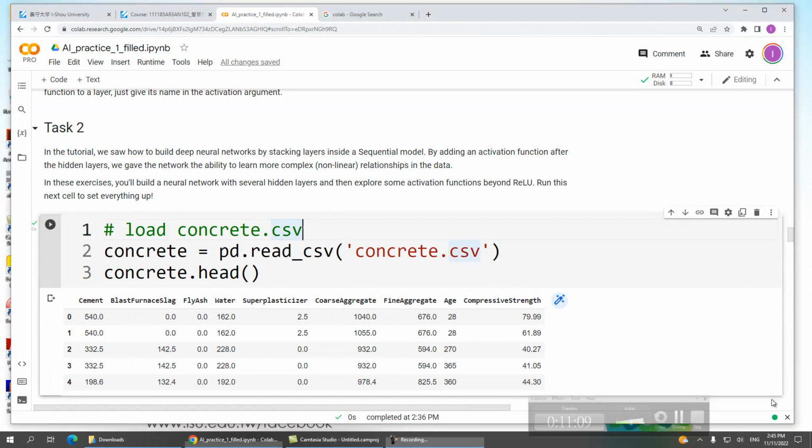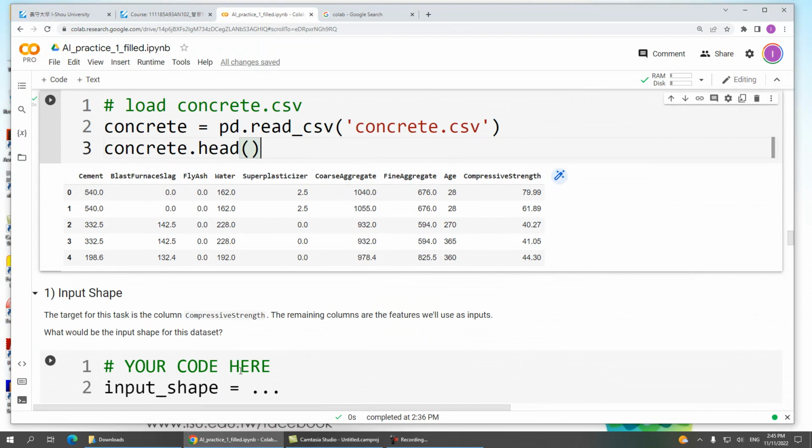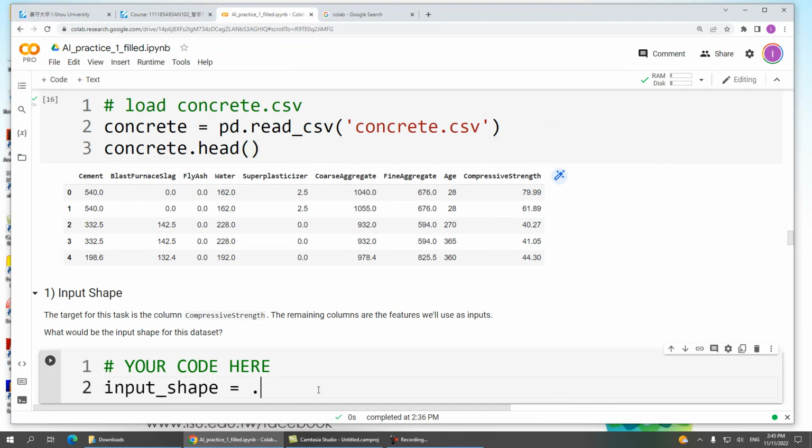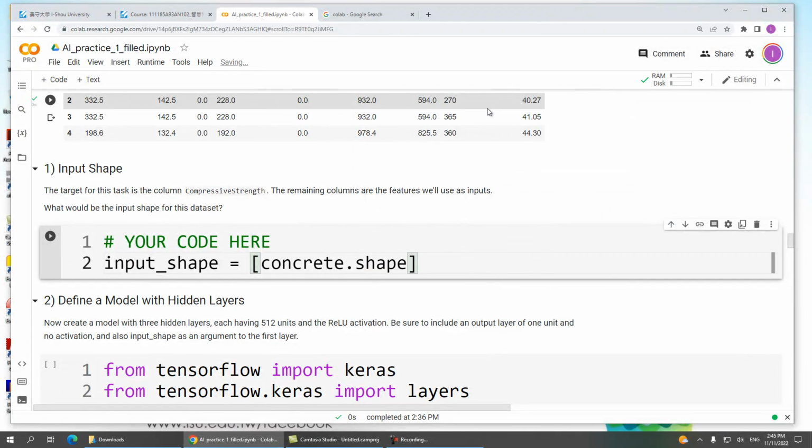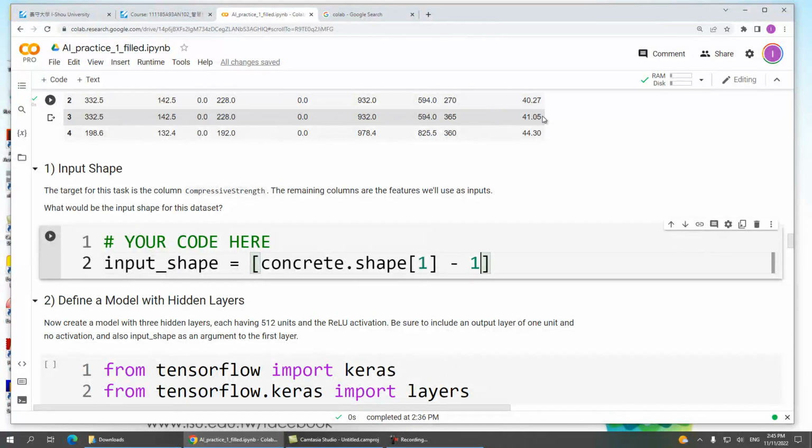Stop the recording. Continue. So once we loaded the concrete, we can have the same kind of code for input shape. Input shape will be concrete.shape. Remember that this function returns 2 numbers, so we need the number 1 over here and minus 1.